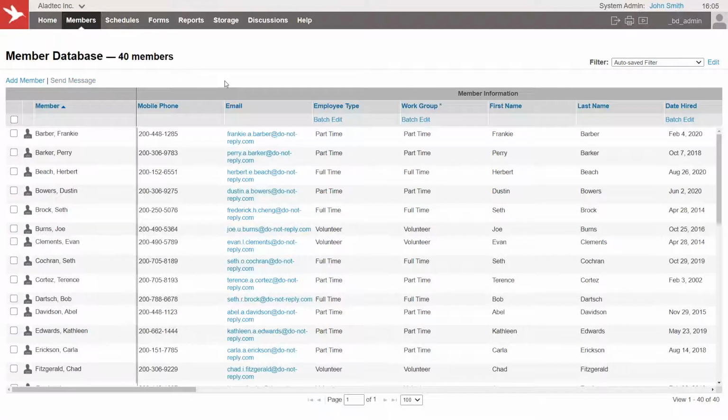Again, if you are actually looking to fill an overtime shift or find coverage on a given day, there's a completely separate tool that we're going to walk through for that.